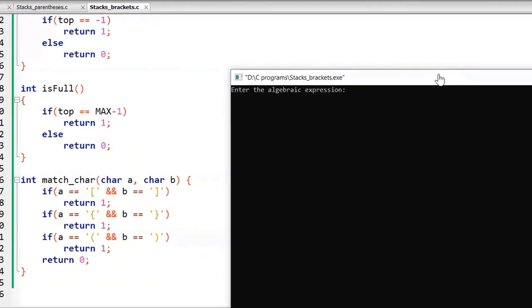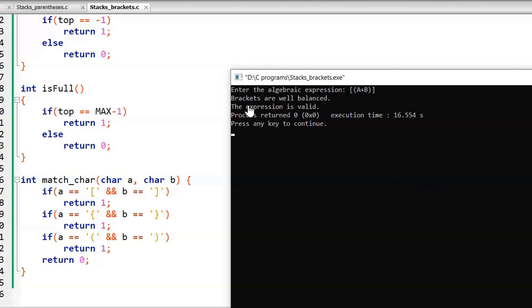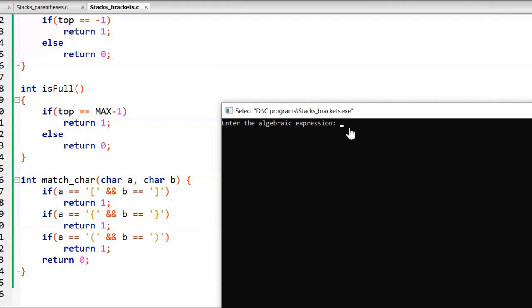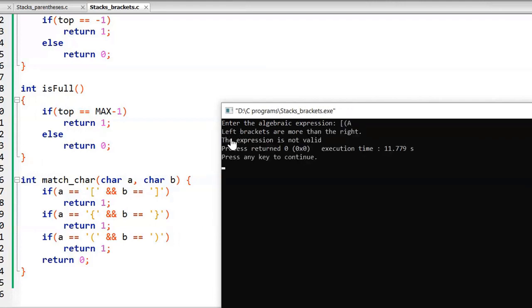Let's enter the same expression. Now let's press enter. You can see we got this message: brackets are well balanced. The expression is valid. Correct? Let's execute this code once again. This time we will enter an invalid expression. Let's say this only. You can see over here, left brackets are more than the right. The expression is not valid. We are getting the correct message, isn't that so?